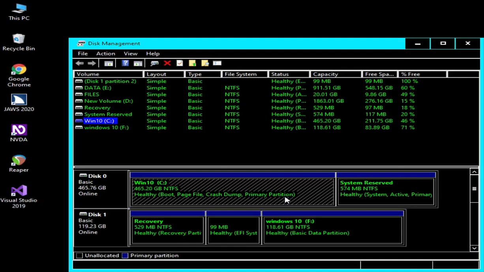Okay, but I have installed an operating system, and in that hard drive I haven't created any partitions except the system reserved and the main Windows 10 C:, which is 465 gigs or something.